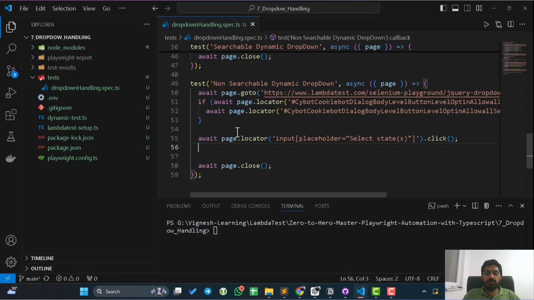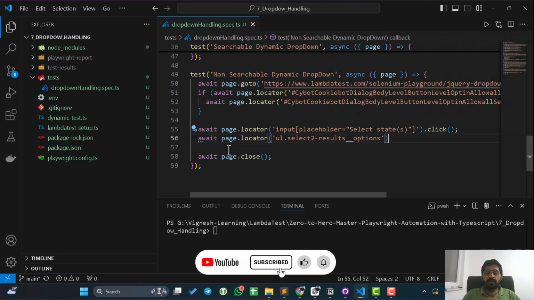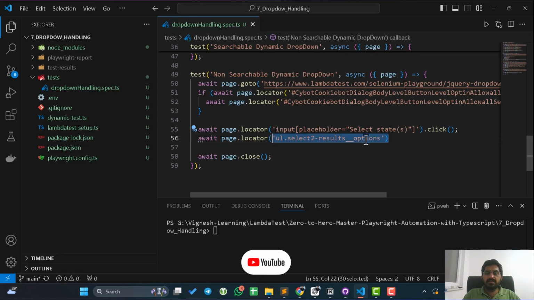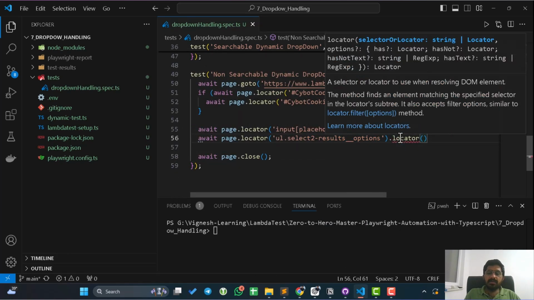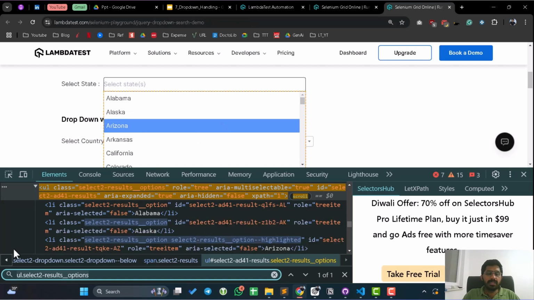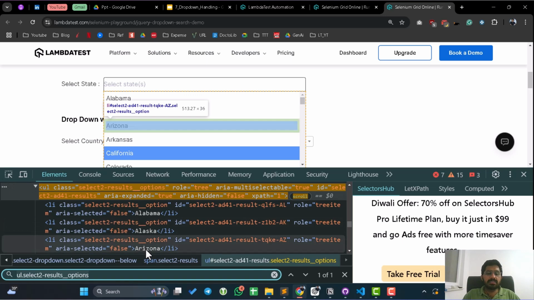I'm going to go here and say await page.locator, and I'm going to pass this as the first locator. On top of this I'm going to do a chaining of locators. What that means is, after it finds this UL locator, I'm going to chain one more locator, and here I'm going to find the li. If I just give li, it will find all the LIs, but I don't want that. I want to find an LI which specifically points to the drop down value I want. For example, in this case, I want Arizona. If I go here, you can see it has the text Arizona. So this is the LI which I need.